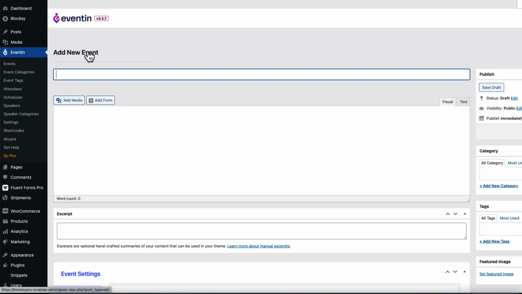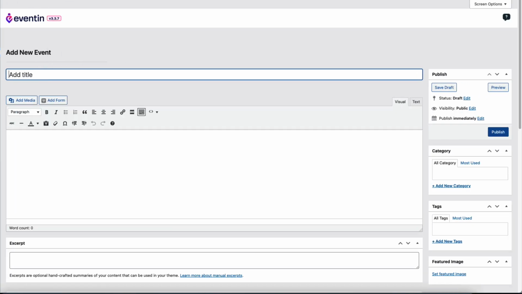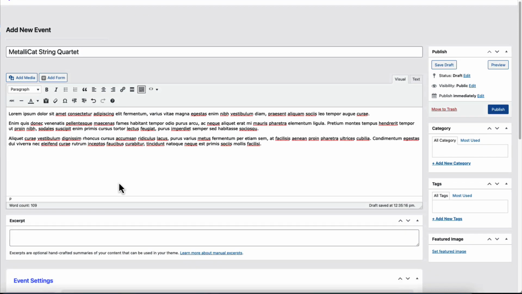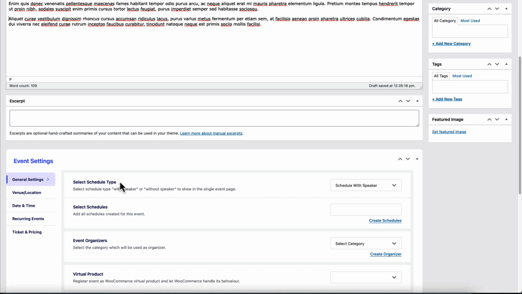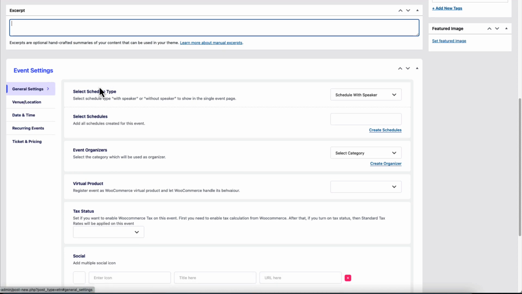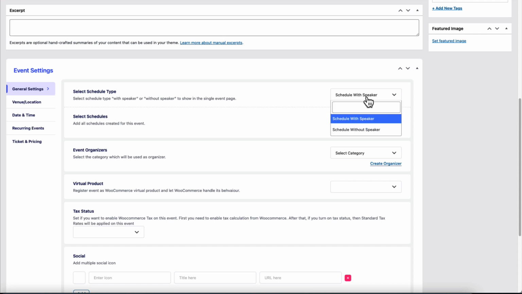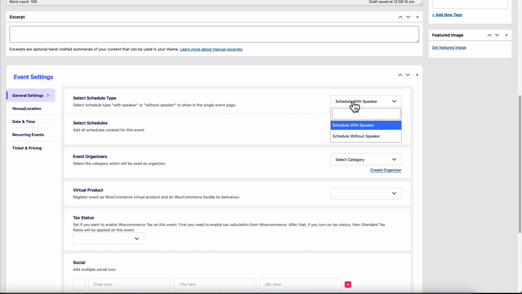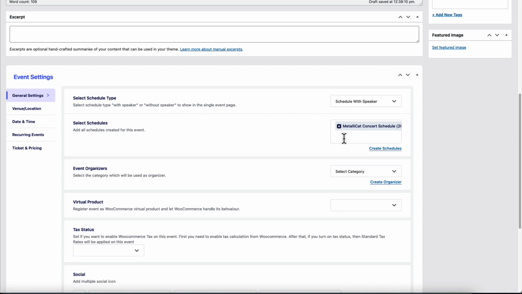Click on add new. Give it the title, for example, Metallica string quartet. Here goes the description. If your team uses excerpts, then add it here. Mine doesn't, so I'm not going to do that. Under the general settings, I'm going to choose what is the schedule type here, whether it's schedule with speaker or schedule without speaker. So let's select the schedule with speaker, and this time we're going to choose the one we added before, Metallica concert schedule.